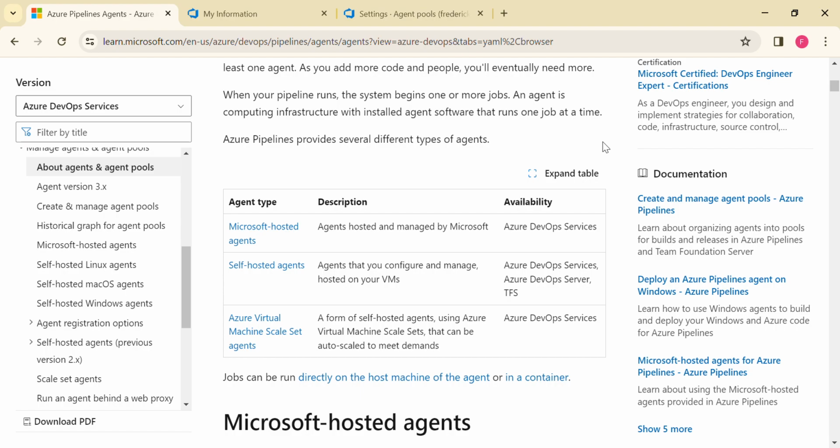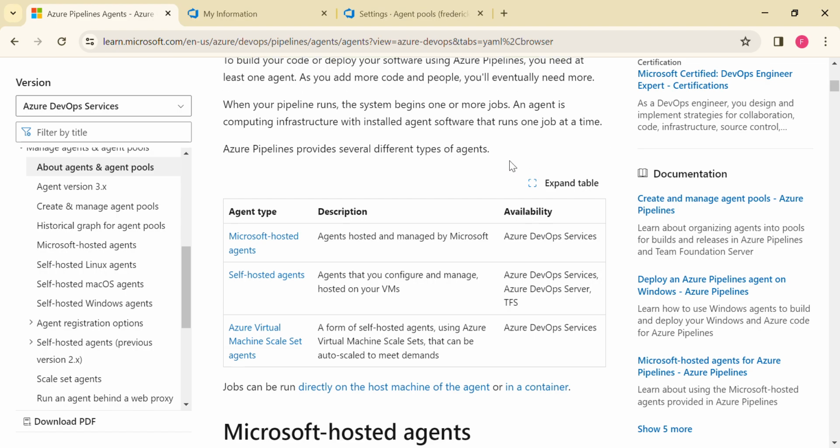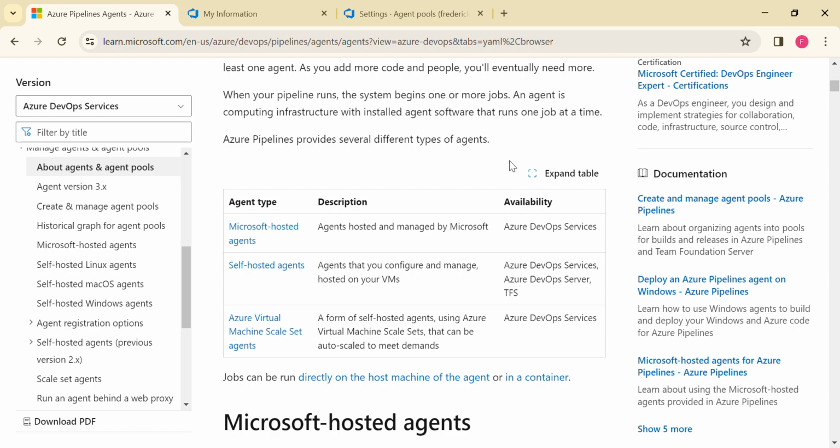So basically, to build any application, we require a machine to build that application code. So here the agent is nothing but an on-premises machine or a virtual machine which is going to build your code, okay. So we are seeing three types of agents here. The first one is Microsoft hosted agents, then self-hosted agents, as well as the Azure virtual machine scale set.